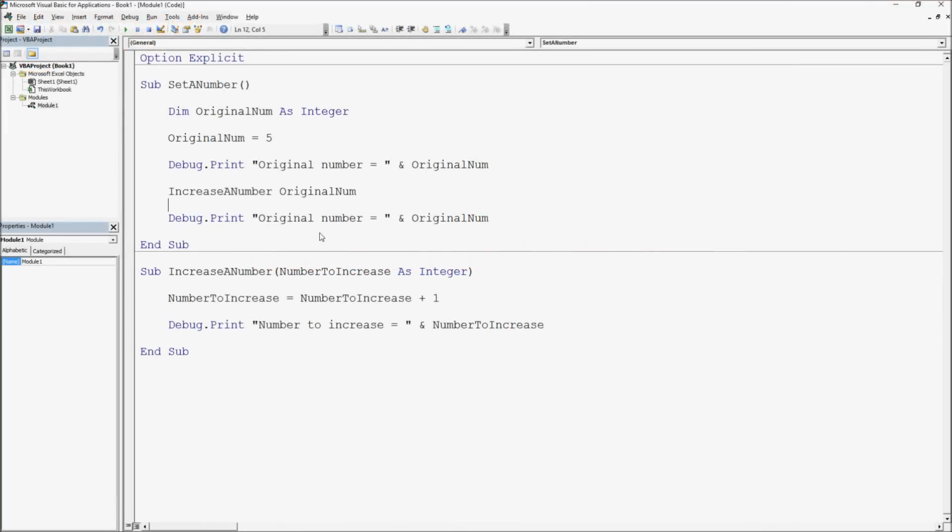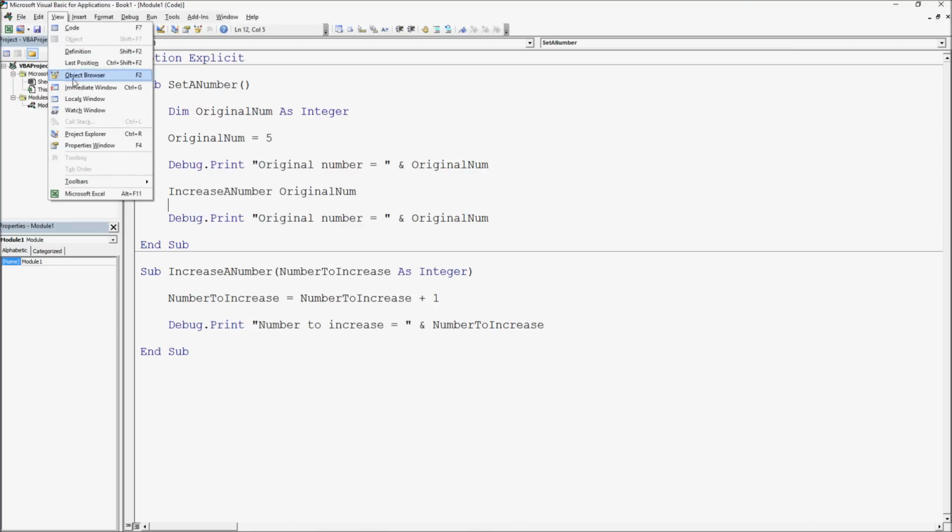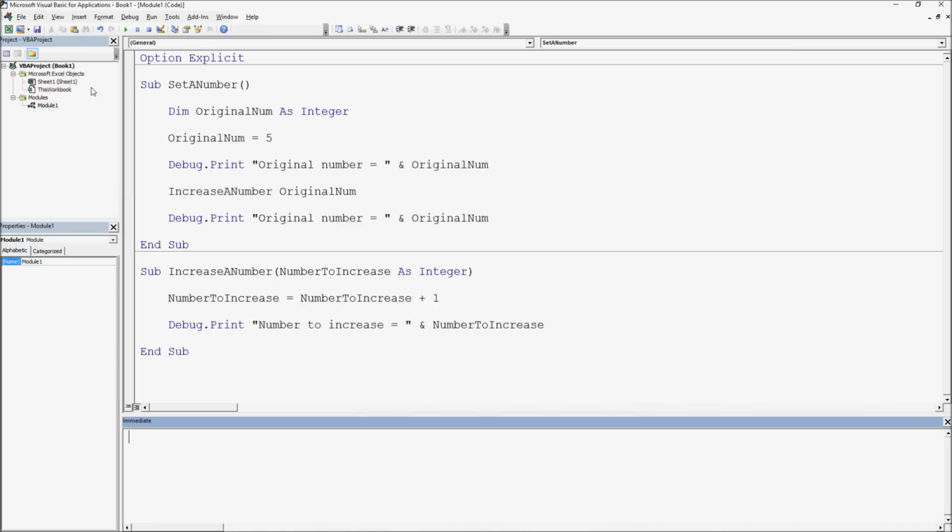All we need to do now is run the procedures and see what the output is, and in order to see that we'll need to display the immediate window. You can do that either by pressing Ctrl and G on the keyboard, or head to the View menu and choose Immediate Window. And then, once we've done that, let's begin stepping through the original procedure, set a number.